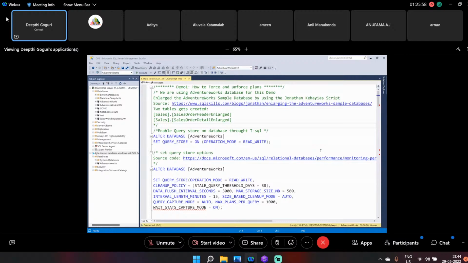So we are using the Adventure Works database here on-prem as well as Azure. So we will see how it works both on-prem as well as Azure. We are using Adventure Works database as well as Wide World Importers Data Warehouse database as well.